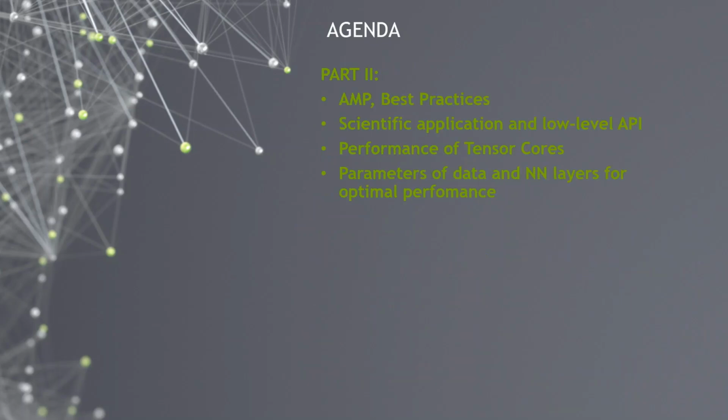In part 2, we will talk about AMP, automatic mixed precision best practices in different frameworks, scientific application and low-level API. We'll talk about the performance of TensorCores, and we'll discuss parameters of data and neural network layers for optimal performance.